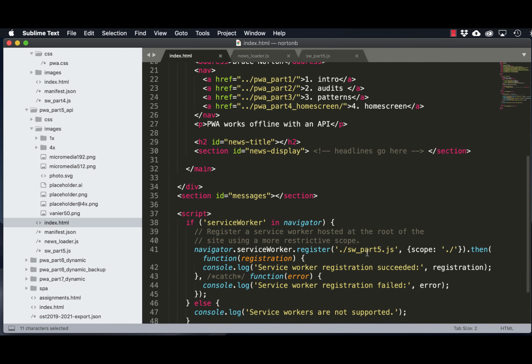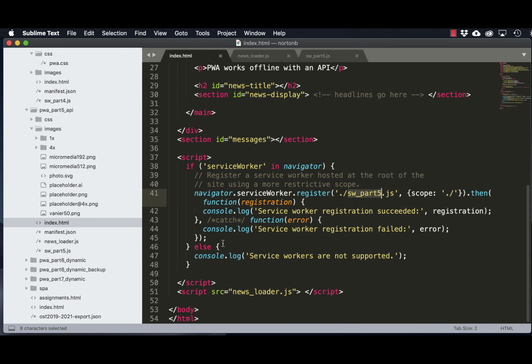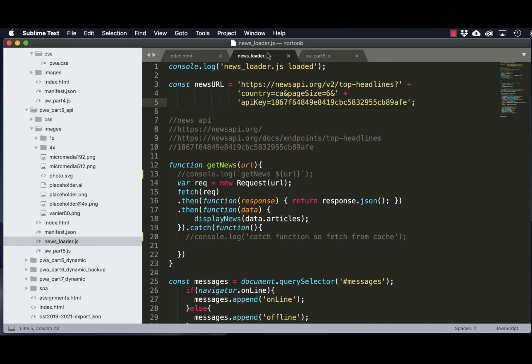So I've updated the call to our service worker, looking for service worker part 5 now. And in that file, I've updated the cache name to make sure there's no conflicts. And I've also added a JavaScript called newsloader.js that loads the news from a JSON file using the News API.